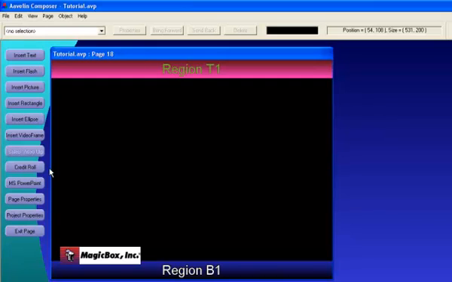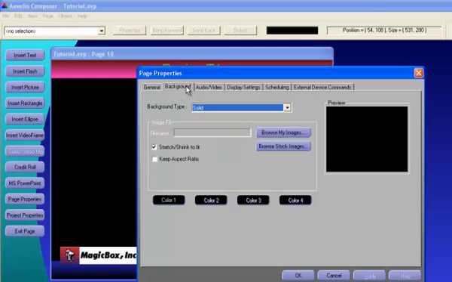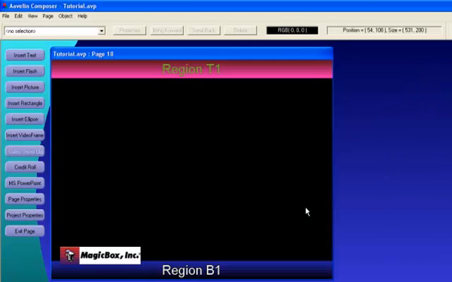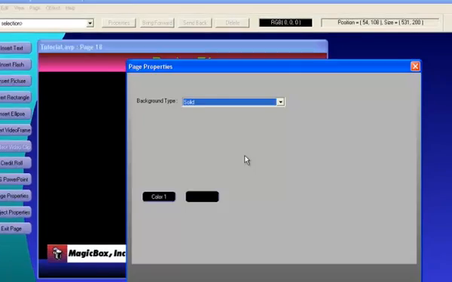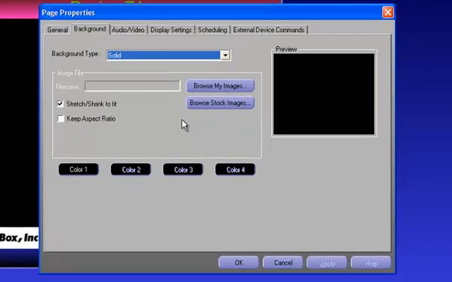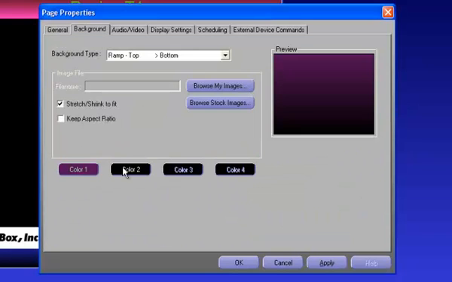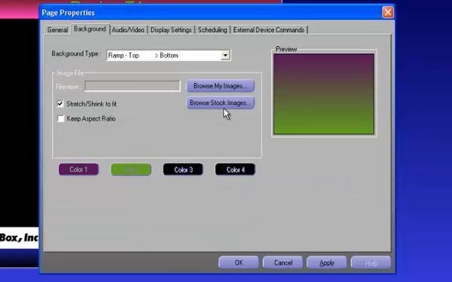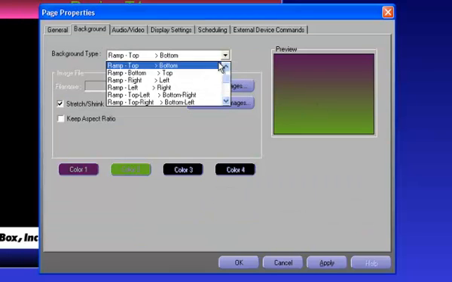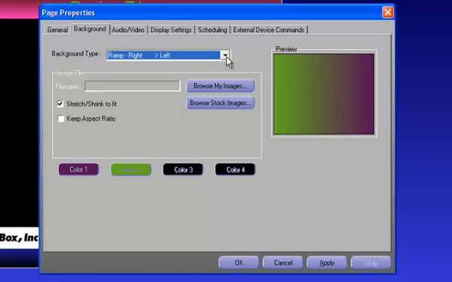So to access the background selection panel, you can either click on the Page Properties button and select the Background tab, or you can simply double-click anywhere in the page editor where we don't have another object, and it takes you right there. In the Background Type field, if you select solid or any of the numerous ramp options that are in here, the appropriate number of color swatches down below are going to become active. So for ramp top to bottom, we just have 2 colors that are available. And if I select 2, you can see in the preview what that looks like. If I change that to another option, another direction, it demonstrates again in the preview.